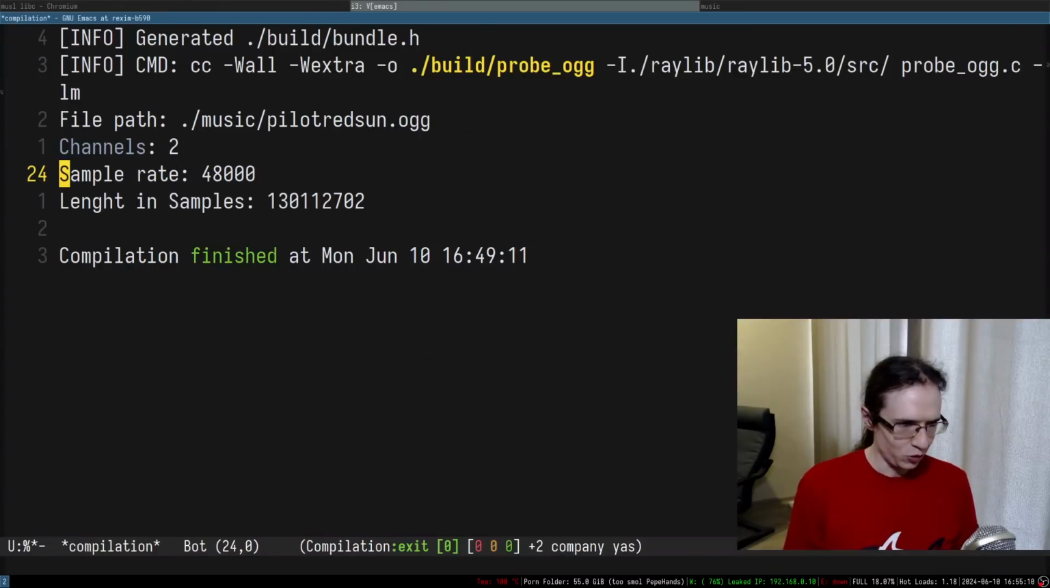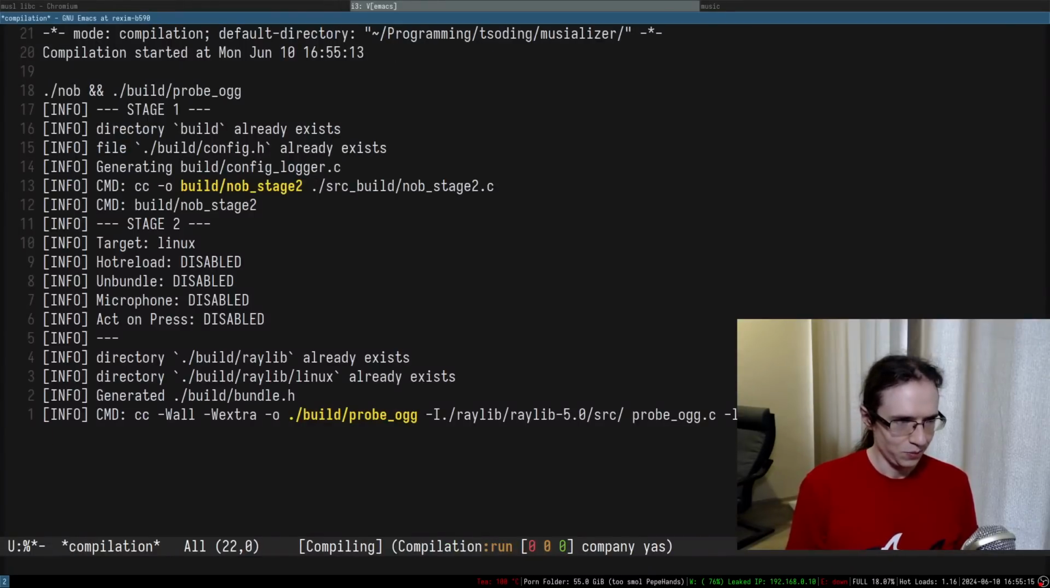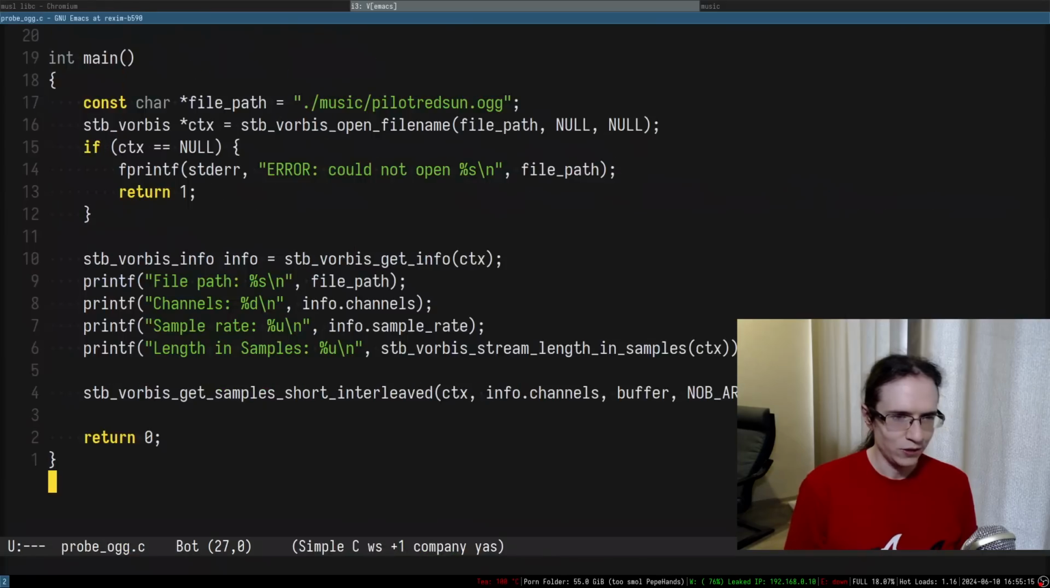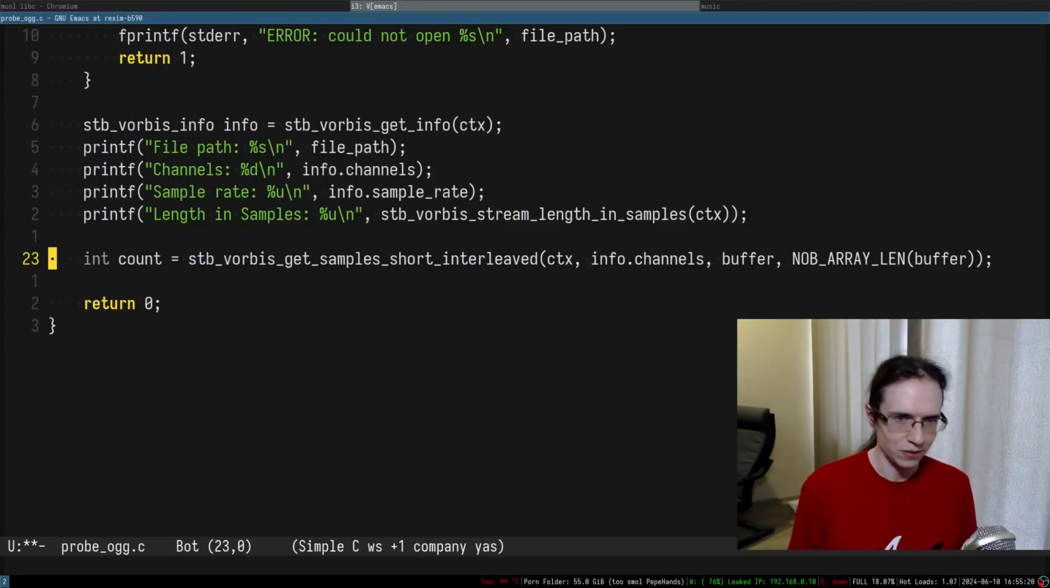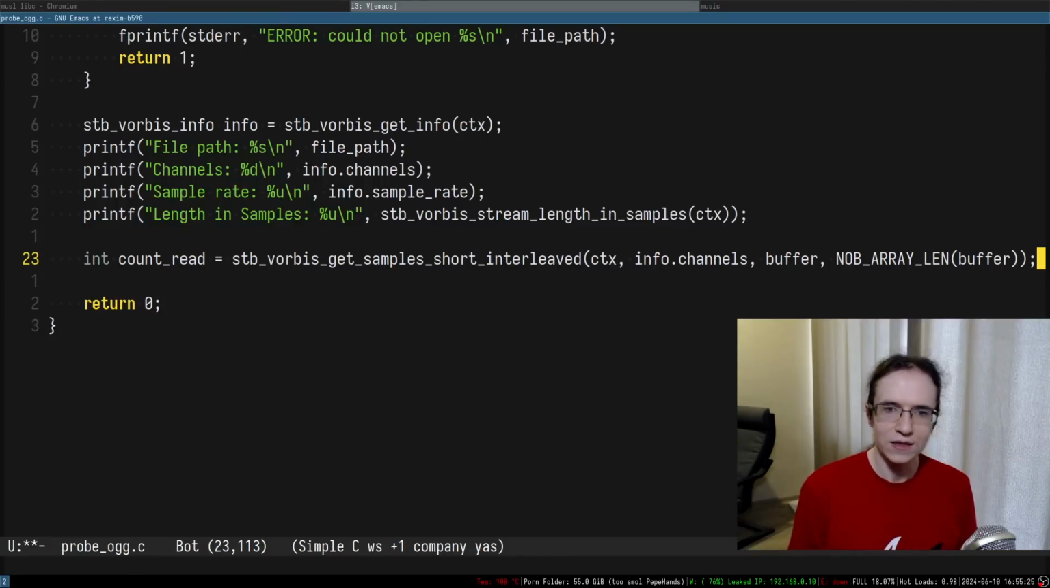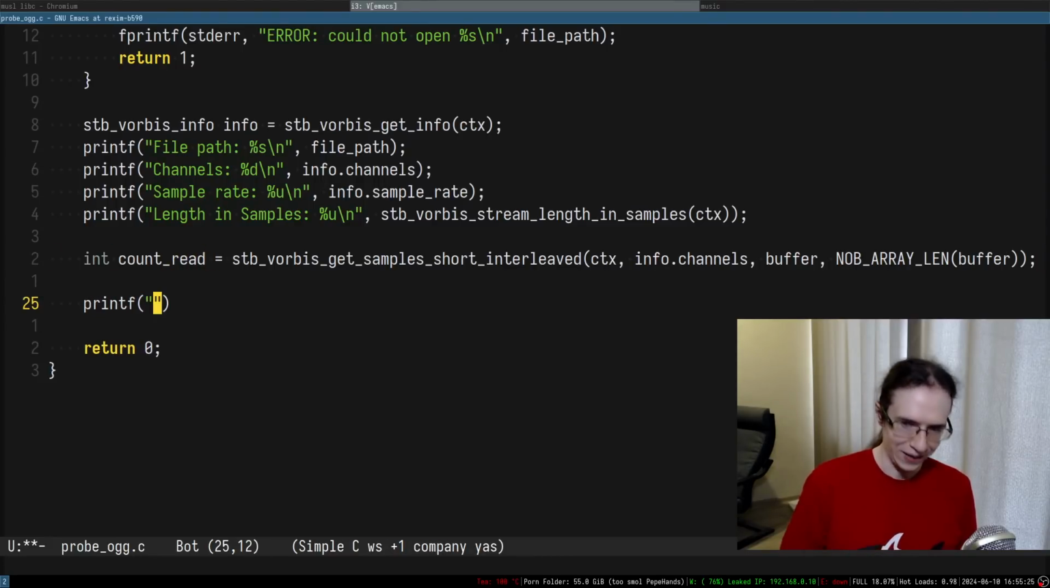Anyways, let me try to rebuild this entire thing and see if it's going to work. Alright, so I suppose it read something, but let me see. So this is basically the count. Count read. And we can just see how many of them were read.